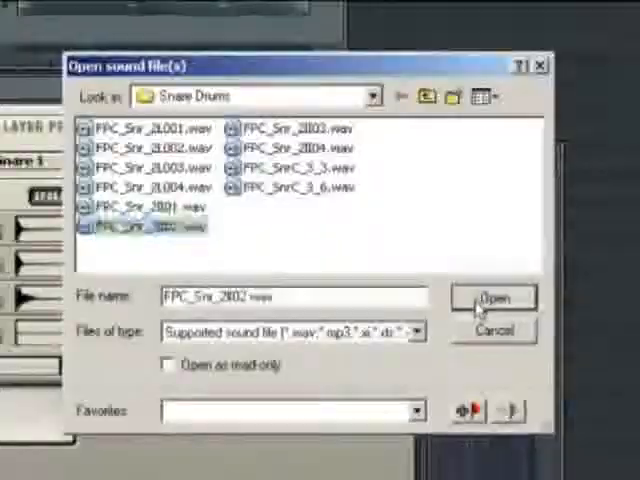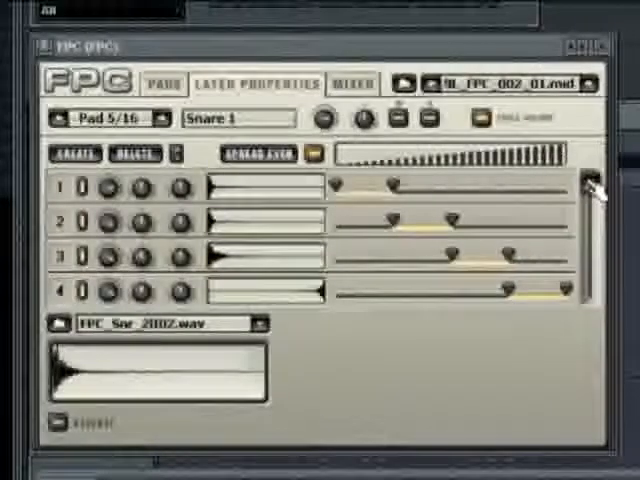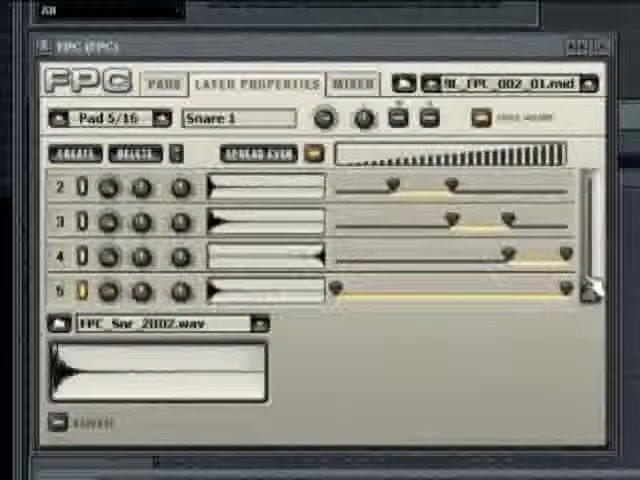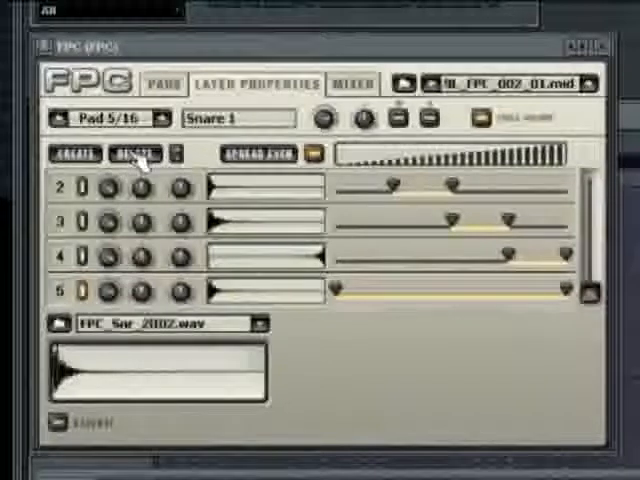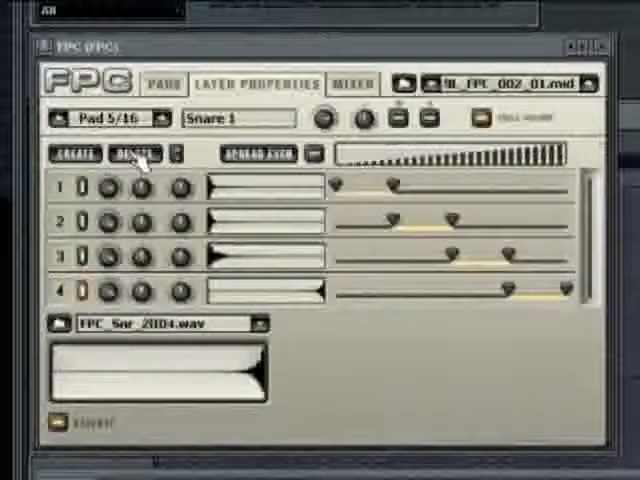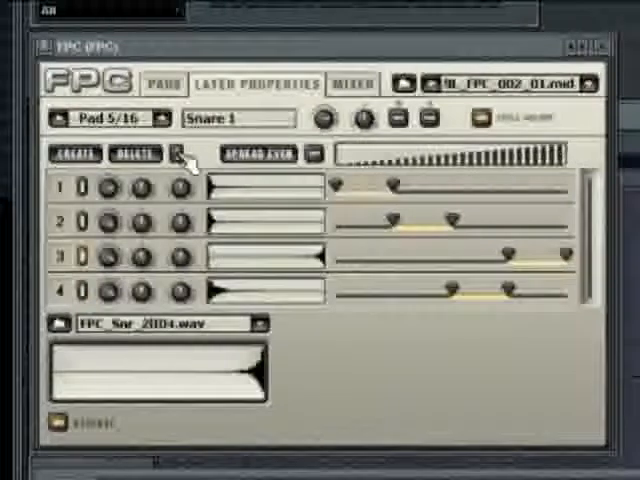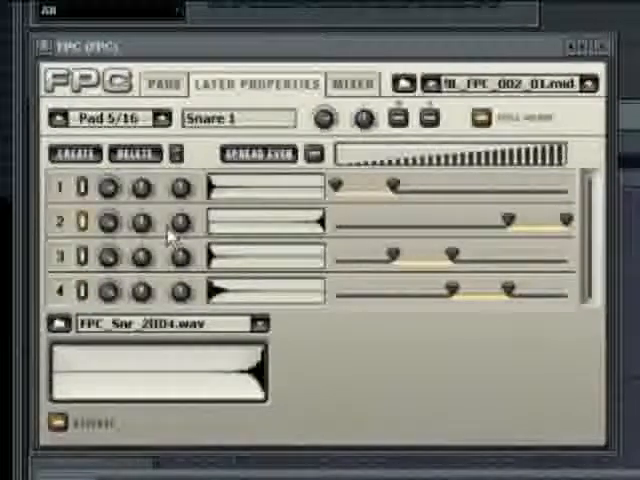If you have more than 4 layers in the pad, then a scroll bar will appear on the right of the tab to allow you to see the other layers. To delete a layer, select the layer and press the Delete button. To change the order of layers, select a layer and then click on the Layer Up or Down buttons.